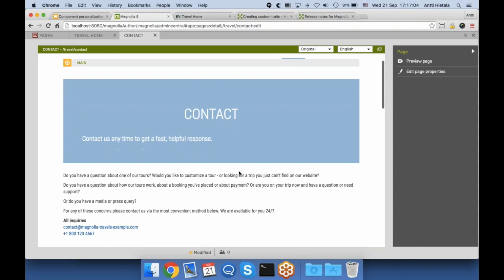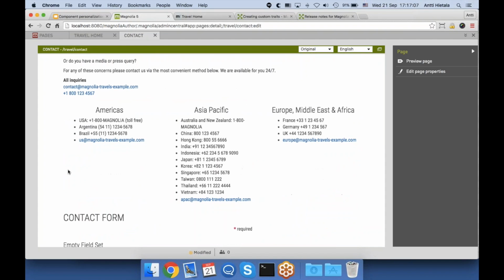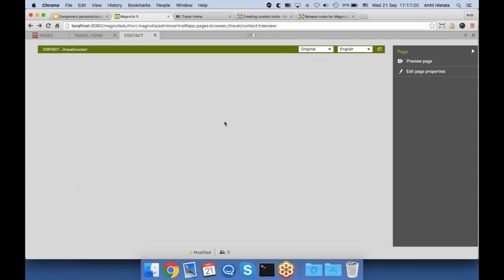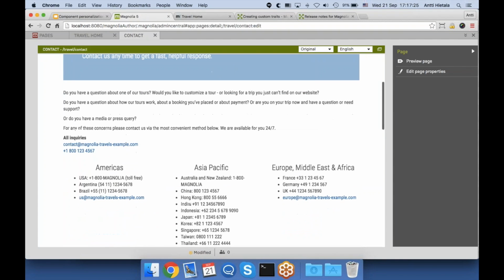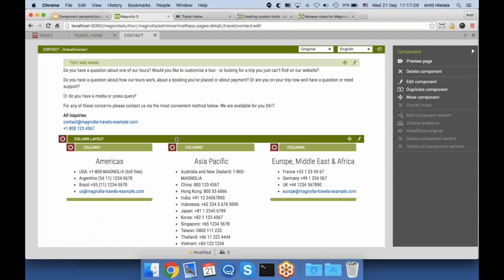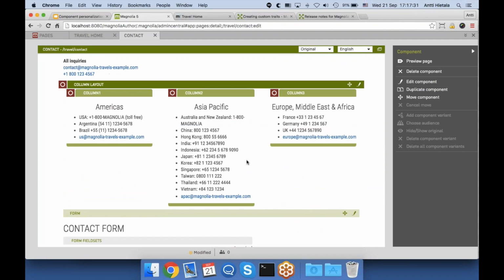open the page, and roughly in the middle of the page we have this section of contact phone numbers for our fictional travel agency. For the anonymous user, the not known user, we show all possible geo segments since we don't know where they're coming from. But this component is personalized. So let me select the component. Here you see that we have a column layout. The component shows 3 different versions.